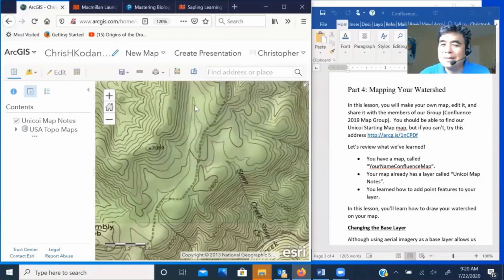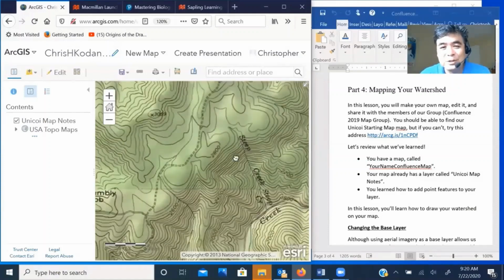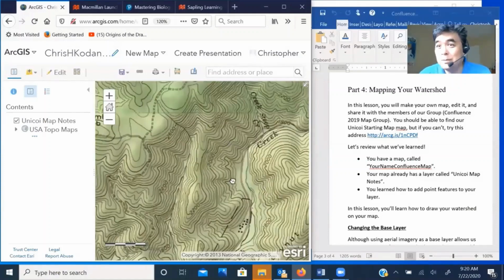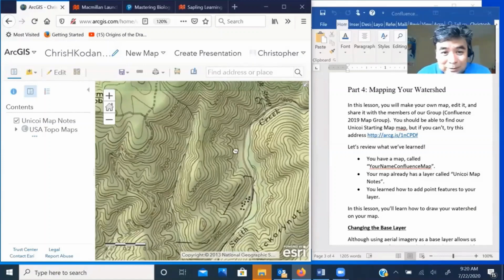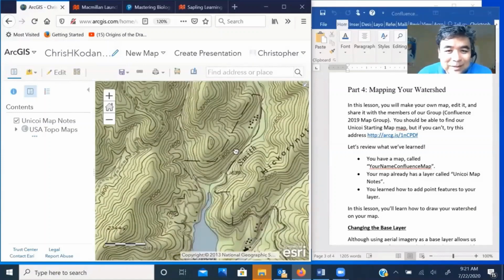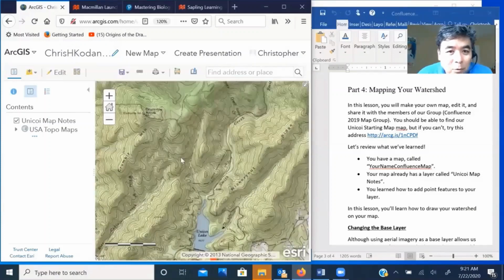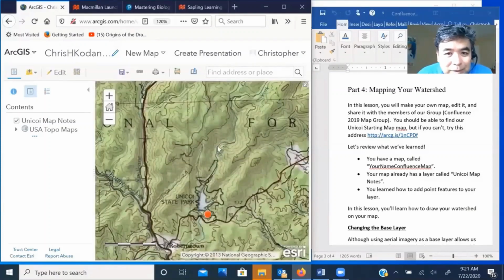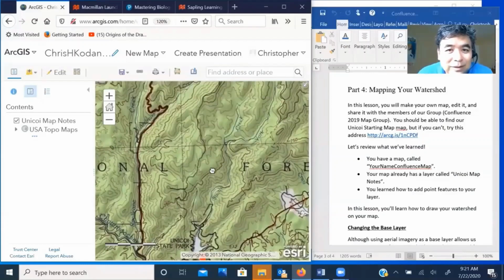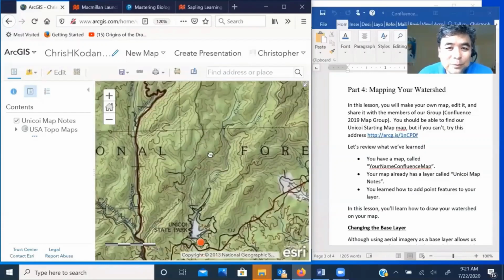So this is one of the neat tricks about GIS. You can look at different kinds of maps, and they give you different kinds of information. You can even change it to just a plain gray background if you want. That's the nice thing about base maps. So we're going to map out this whole watershed by using all these different nice little tools at our disposal.